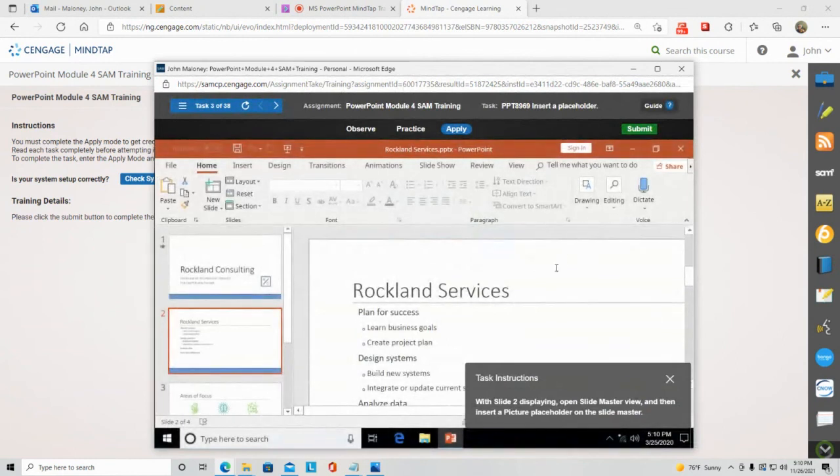So it was just clicking the design, then the themes. Oh wait, I forget what that was now. Maybe I'll go back to it after. But it was easy. That was no problem. So we're on number 3. With slide 2 displaying, so this is slide 2. Okay. Open Slide Master View.